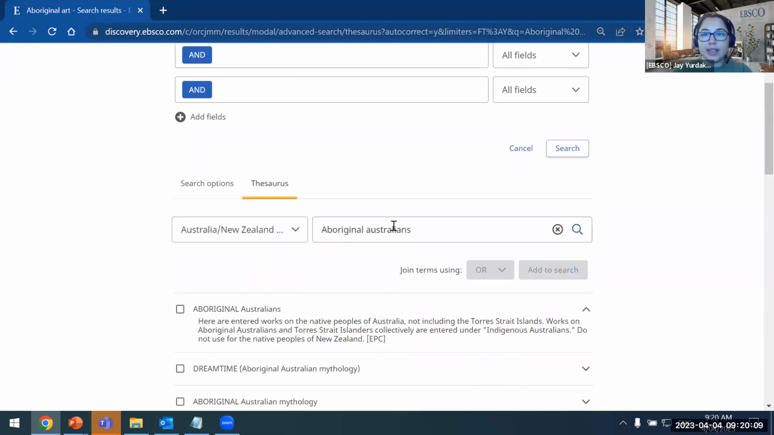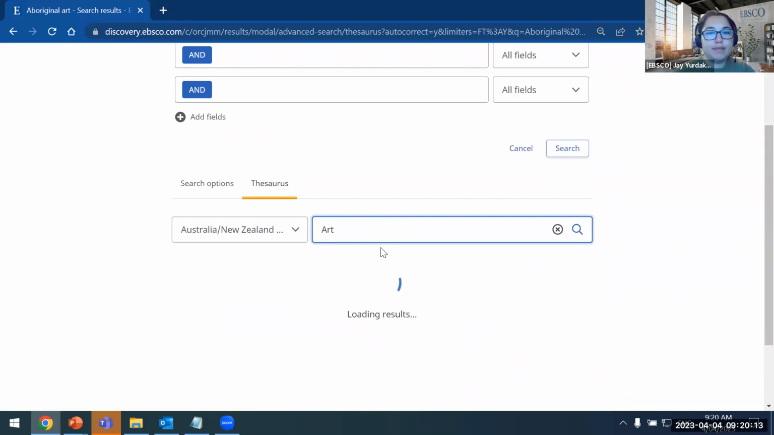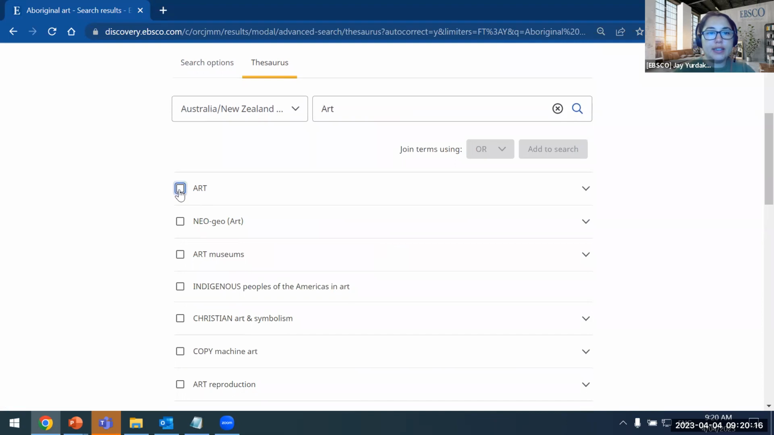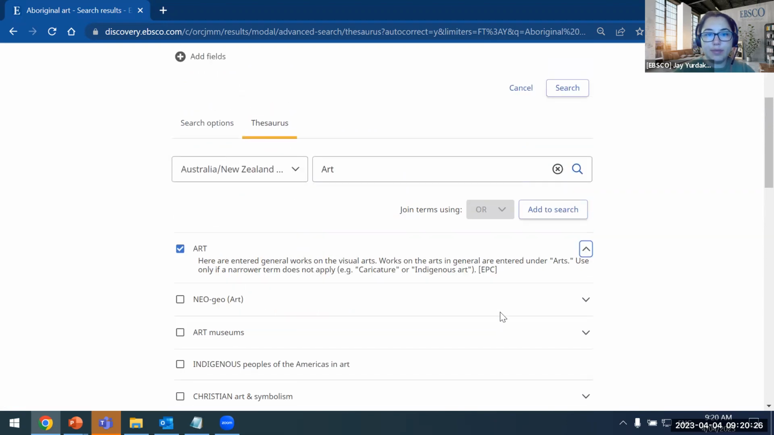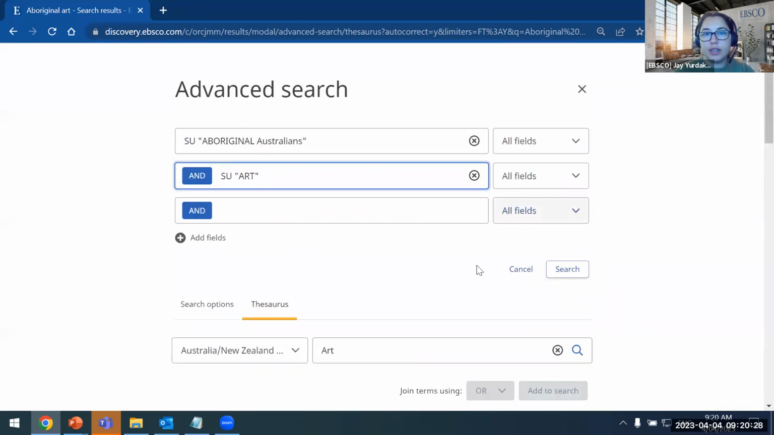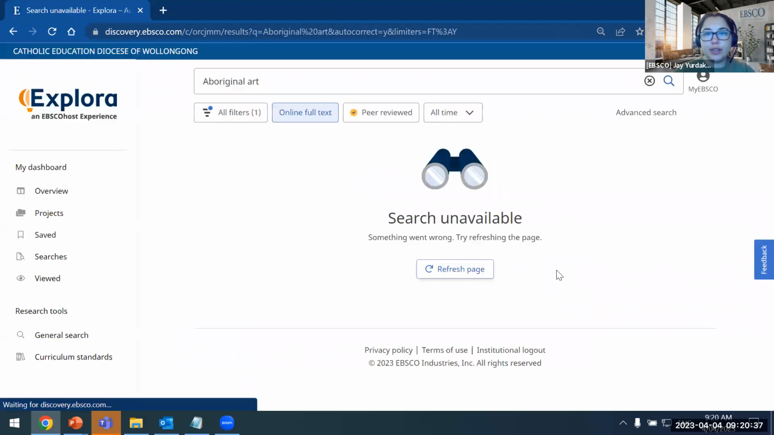But I want to add a second term as well. And that's just looking at art. And I can tick this option here for art. And if I expand again, it just tells me a definition of it and some instructions. And I can add that to my search as well. So here I've got Aboriginal Australians and art. And I can then run my search.